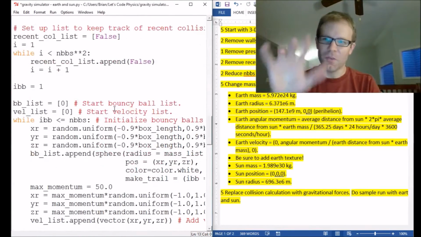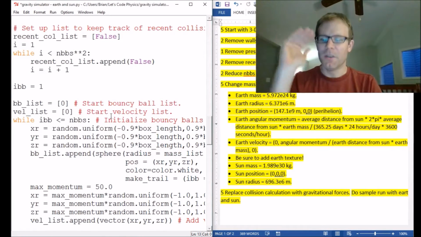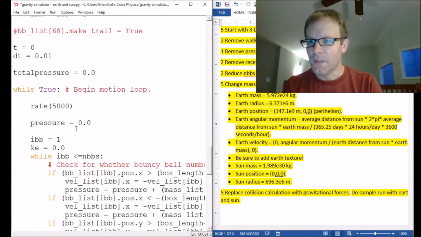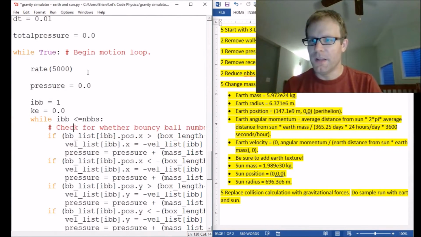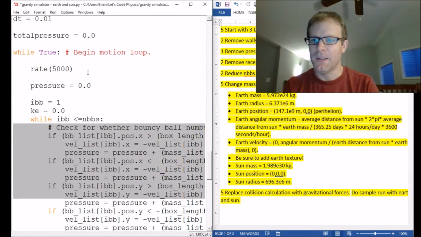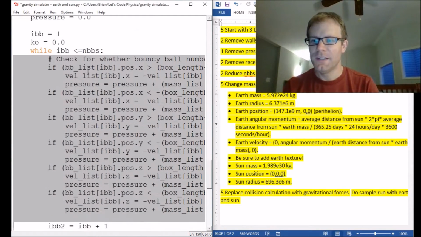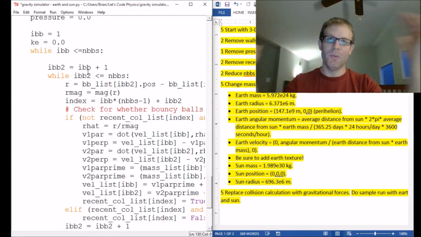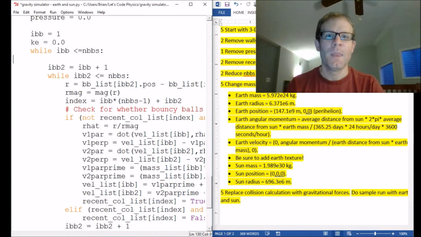I'm not going to go in order of the code. I'm going to do one concept at a time. So I want to get rid of all of this business of checking whether the bouncy ball is bouncing against the wall. So there we go, right? Now there's no more boundary, no more bouncing off the boundary, so that's good.